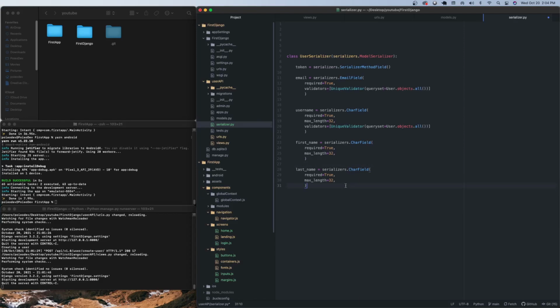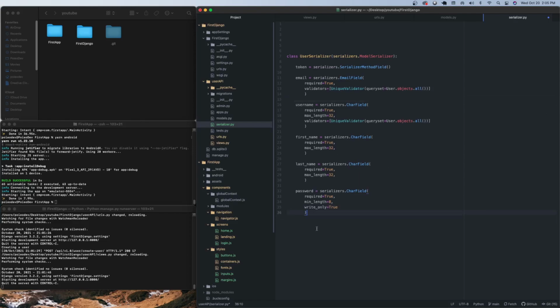And then we have the password, and password is going to be very similar. So password equals serializers.CharField, required equals true, minimum length of 8, so we want the passwords to be a minimum of 8 characters long. And the user can only write this. They cannot read the value of the password, so it is hidden and secure. Okay, so we have all of our fields. This is what we're going to be passing into this serializer.